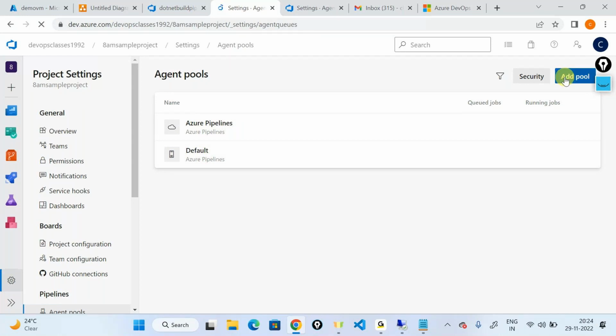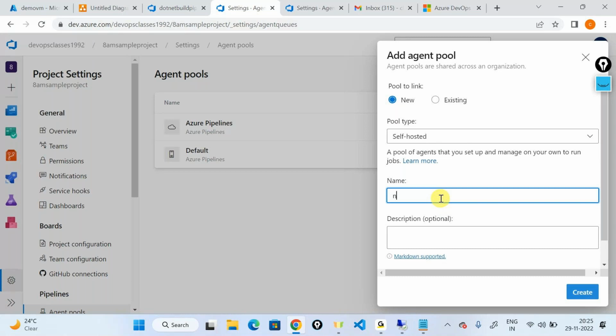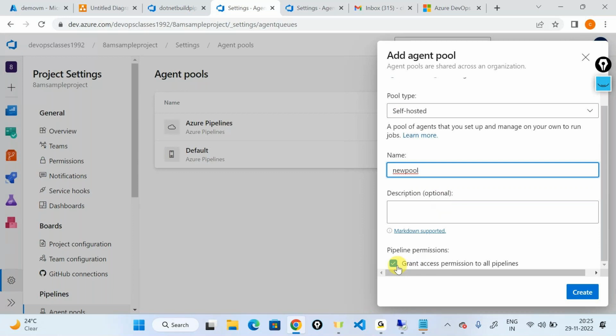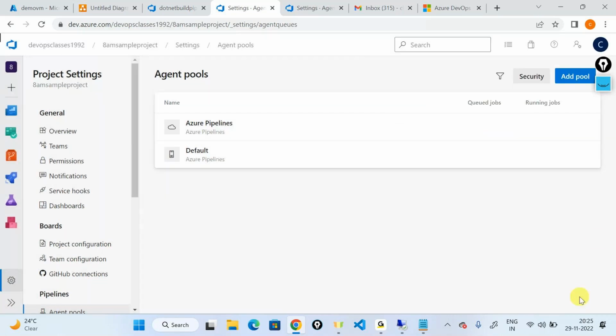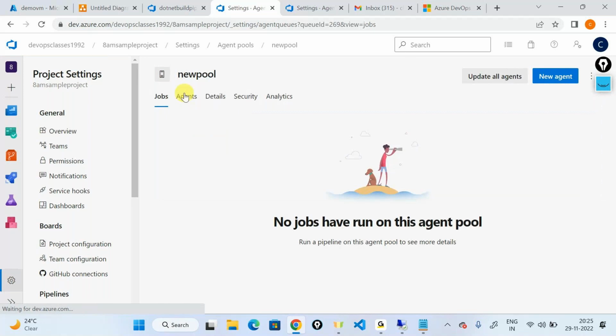I can say add a new pool. I'll say the type of the pool is self-hosted, and I'll give it some name. And I'll grant permission to all my pipelines to access this particular agent. And I'll say great. So what I'm doing is creating something known as a pool. A pool is like a folder, or like a resource group to compare it with Azure, which holds all your agents out here. Just like the Azure Pipelines pool holds a hosted agent, a new pool can have a self-hosted agent out here.